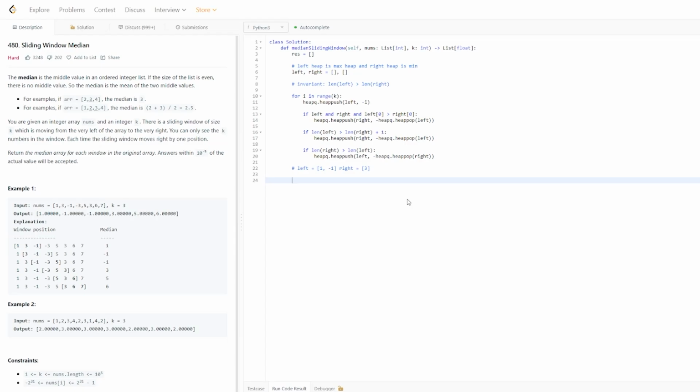Okay, so now we need to find the median. And the median, well, remember when we have even elements in a heap, so the size of a heap is always going to be k, right? So if k mod 2 is 0, or basically we're checking if it's even, right? So if there's an even number of elements, then what we do is we are going to set our median.